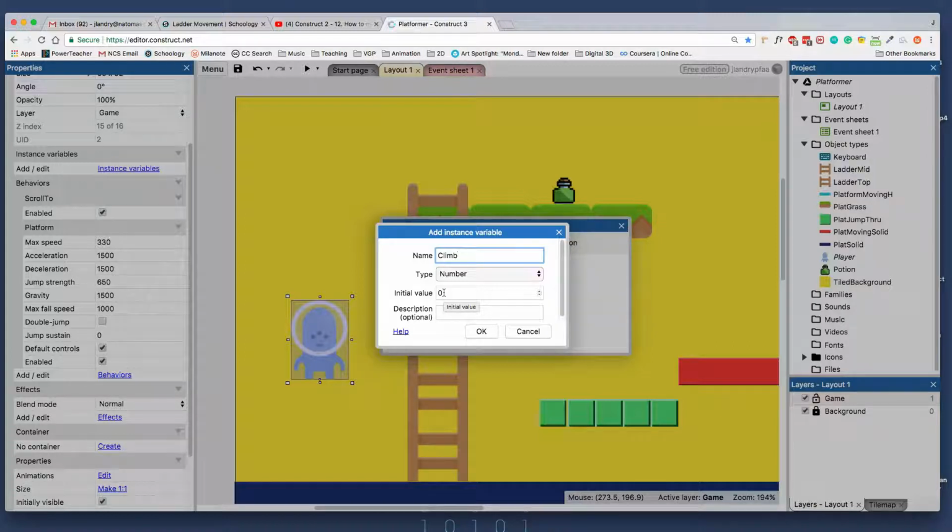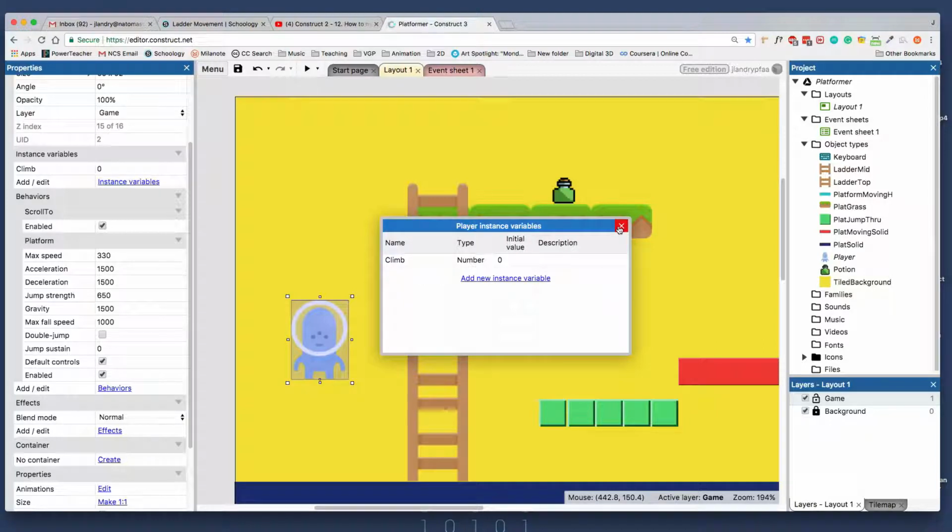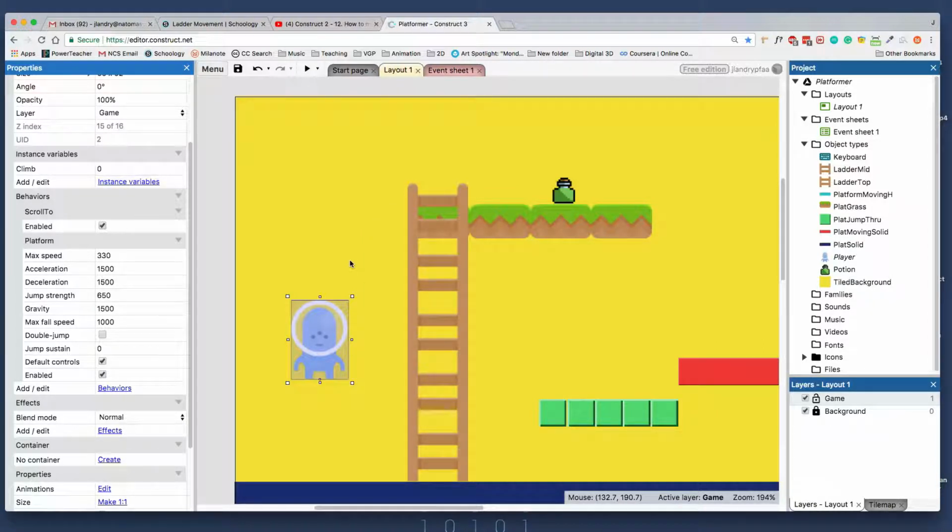So basically the way this is going to work is the instance variable is going to tell the game whether the character is on the ladder or off the ladder, and then depending on whether it's on the ladder or off the ladder, it's going to then be able to climb. So it's kind of like an on-off switch that we're using this instance variable for. So if the value is set to 0, the character will be able to climb the ladder, and if the value is set to something else, the character won't be able to climb the ladder. So hopefully that helps explain it. So there's our new instance. It's called climb, and there we go.